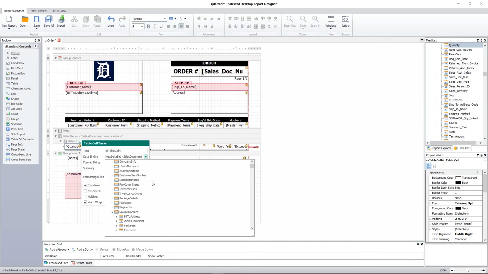So if you are linking sales line data, you need to start with the sales document table in the data binding and then go down to the sales line items table. And then once you're in there, you can actually choose your line item specific field. So in our scenario, we're using quantity.